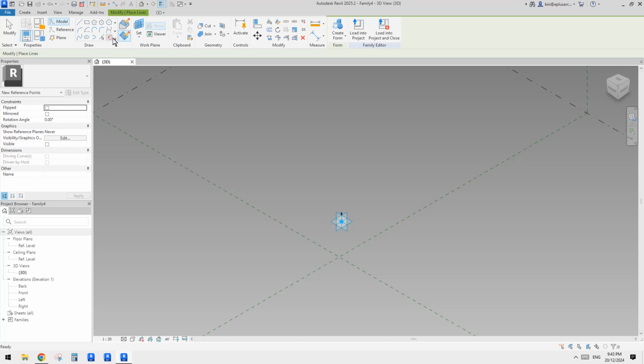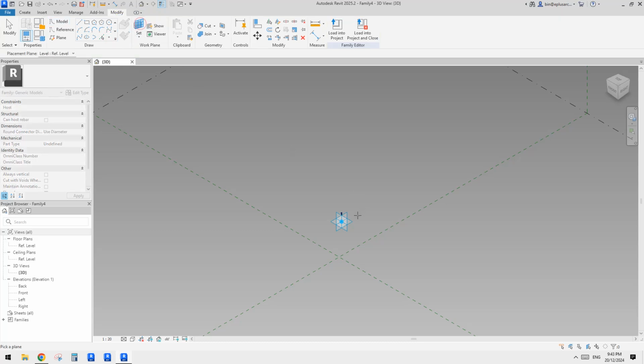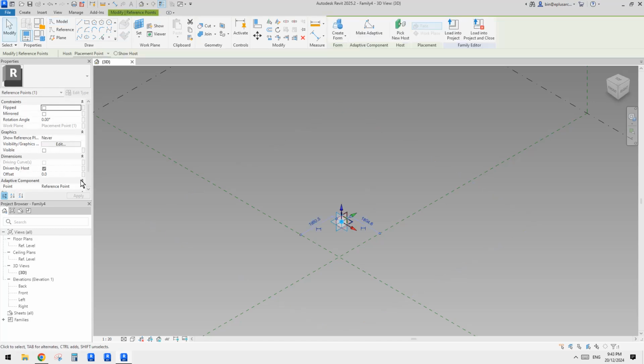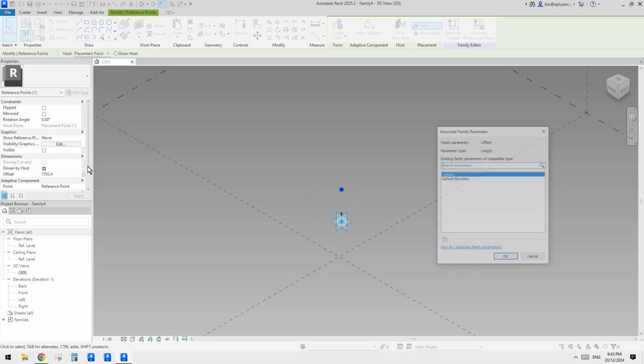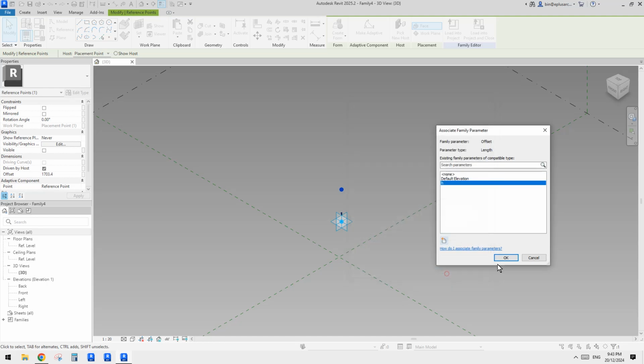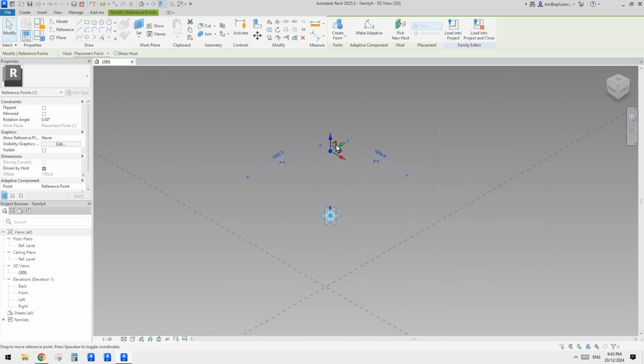And then we're going to place a point. Use draw on work plane, set work plane, pick the horizontal work plane of this adaptive point, and place onto the point. And select this point, so you can see this offset. So this will be the height. Okay, so let's just create a parameter. Let's call it h, instance parameter. Okay, and okay. So now we have this height.